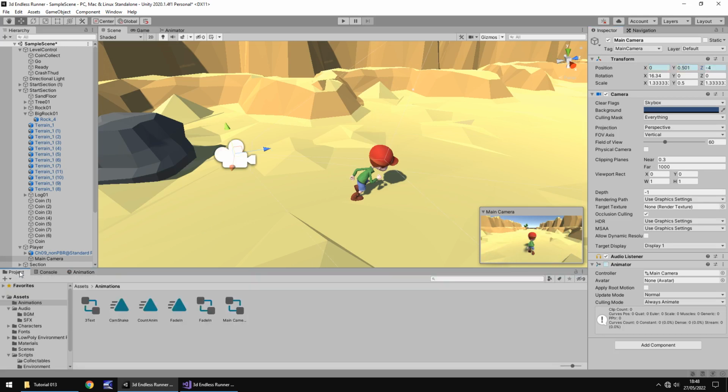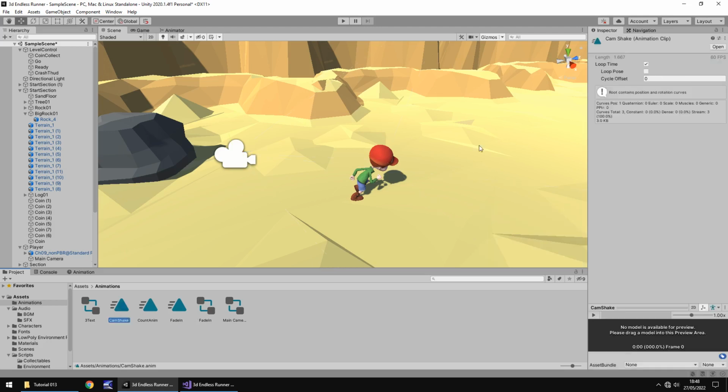Again, we can always change. So you can see what I'm doing here. I'm just moving the camera back and forth quite sharply, but then not as sharp by the time we get to the end of the animation. So let's go cam shake and let's undo loop time. So we're going to have that playing once.